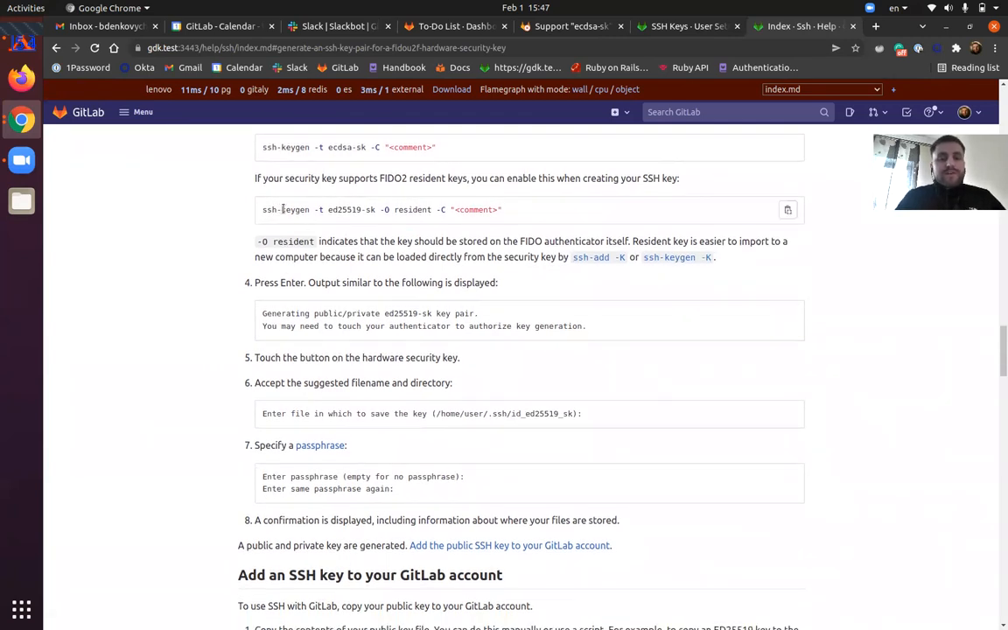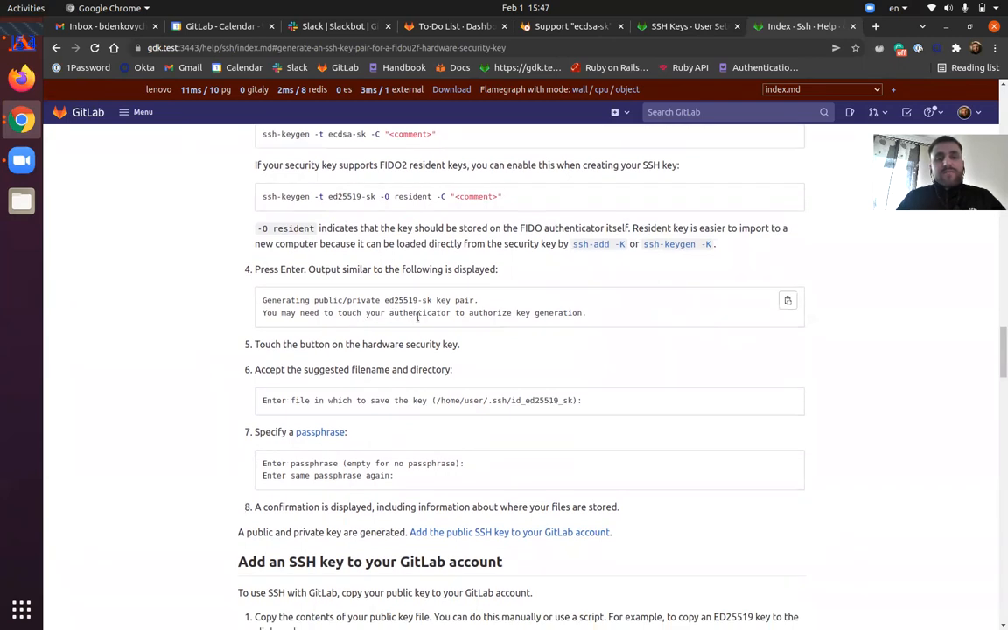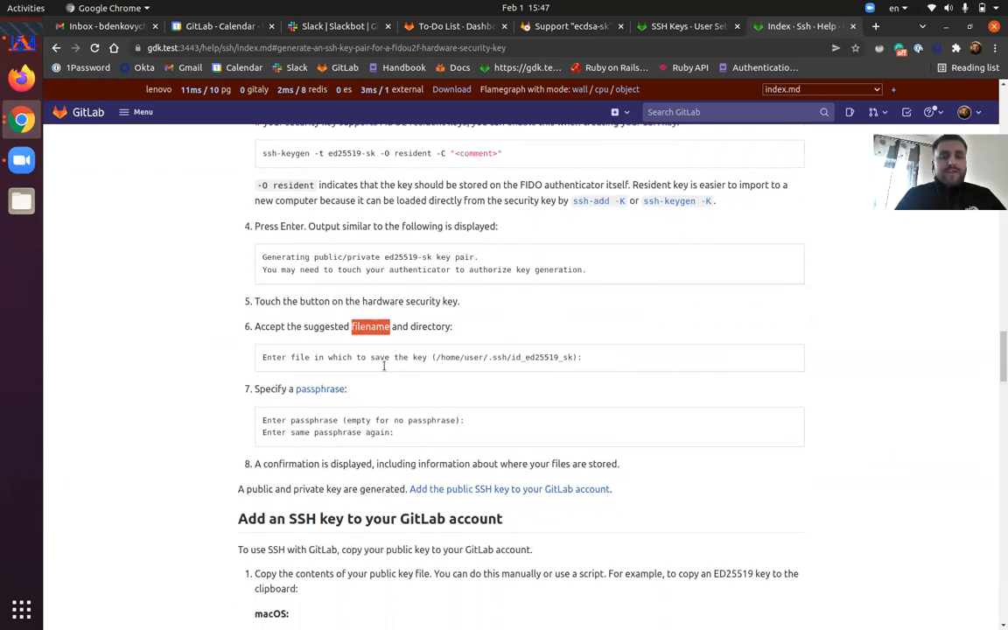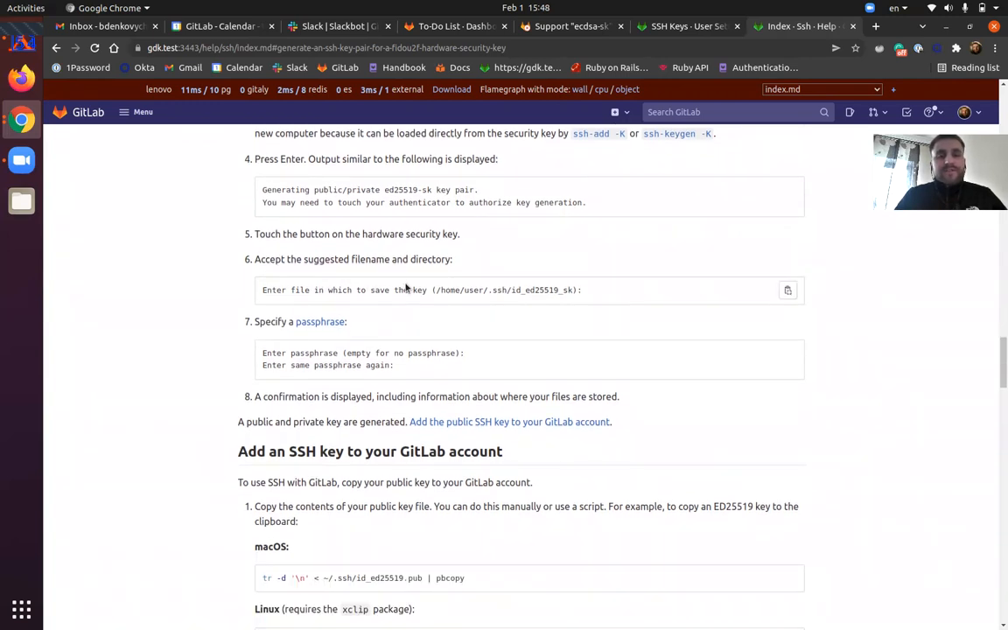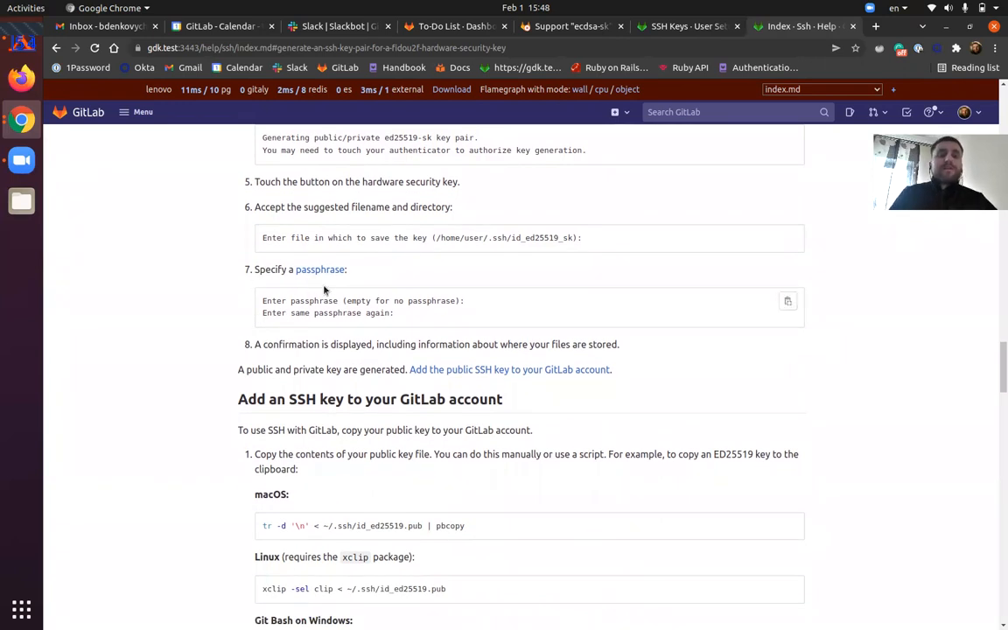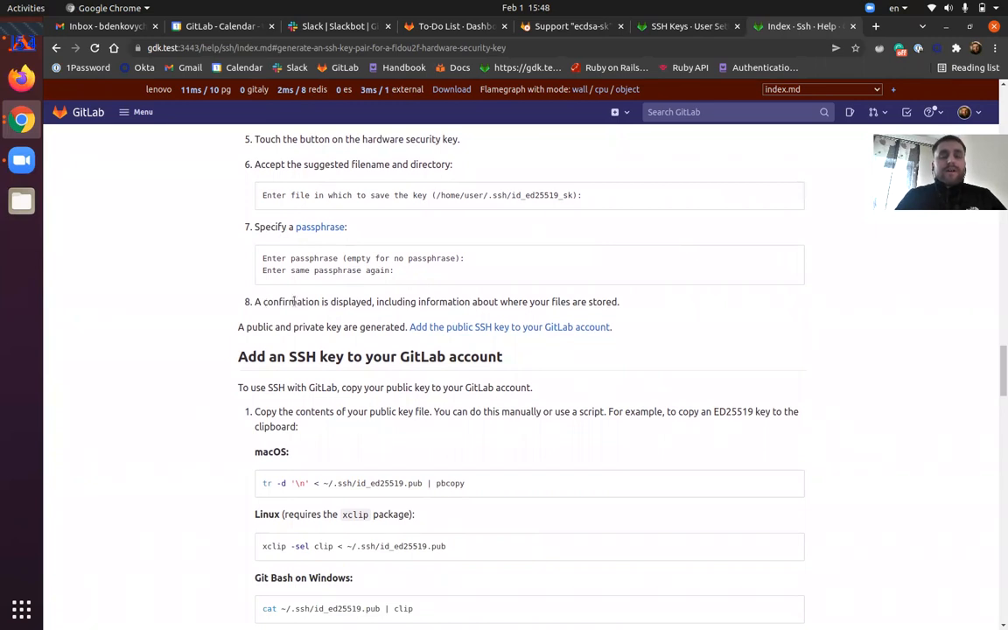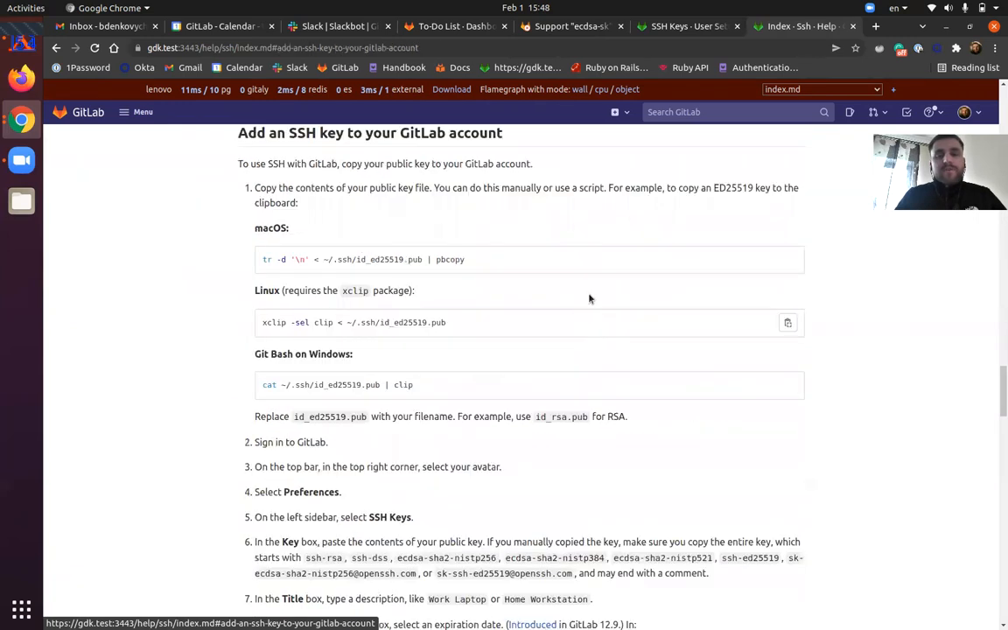When we proceed with ssh-keygen, it will prompt us to touch our security key to proceed. After that, we will go through the same steps as for the rest of SSH keys, like accept the suggested file name and directory, specify a passphrase, etc. And in the end, we will see a confirmation that our SSH key is generated and stored. After that, we would need to add this SSH key to our GitLab account.